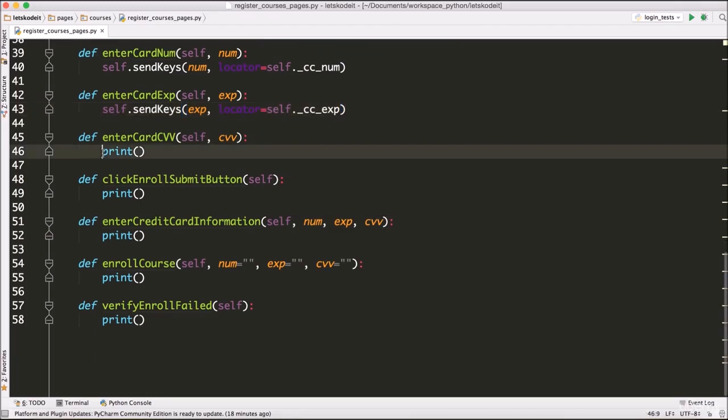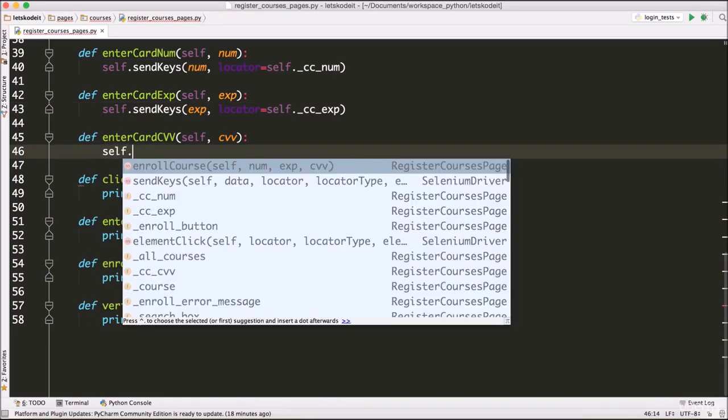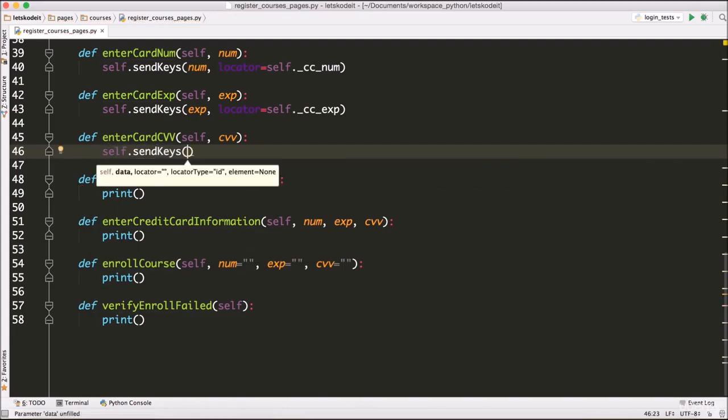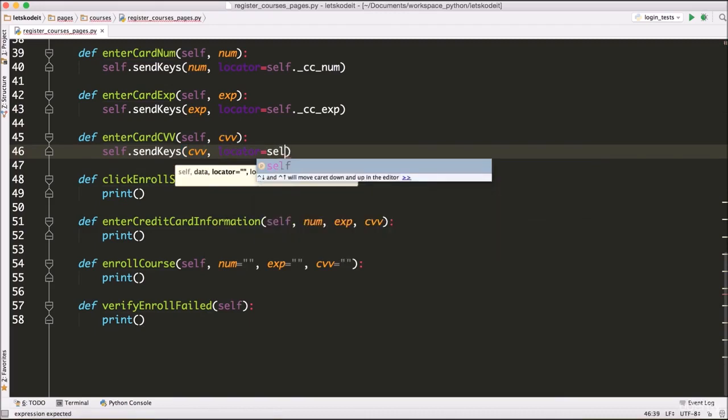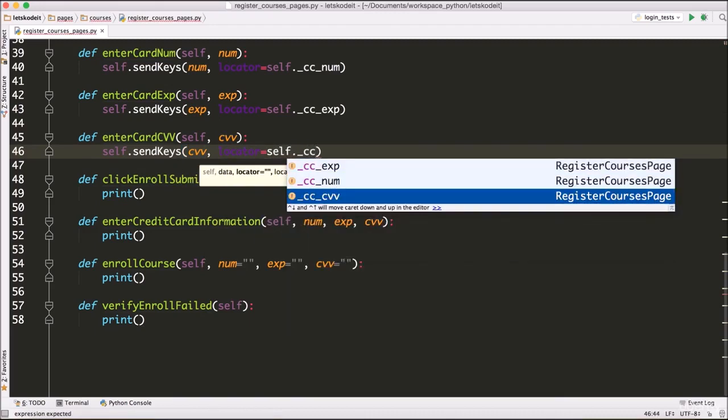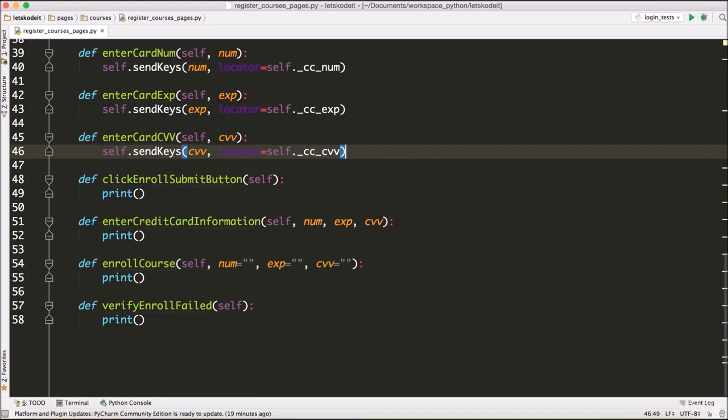So the next thing we want to enter here is enter card CVV or CVC, anything you want to call it. So self dot send keys, data is CVV, and locator is self dot cc CVV. So we have entered the credit card information also. Everything is done. Now let's see how we can make these better into APIs. These are just element interaction methods, right? Then we will write APIs to perform better operations.